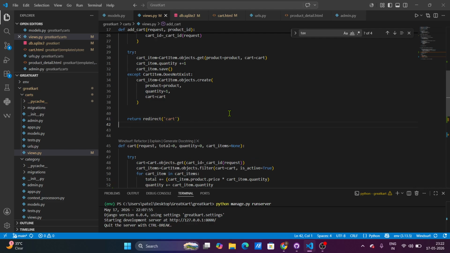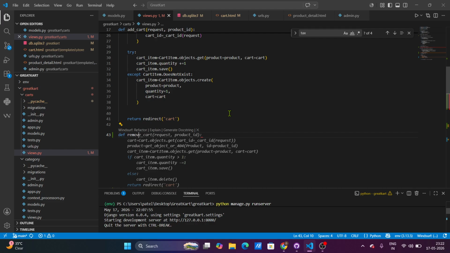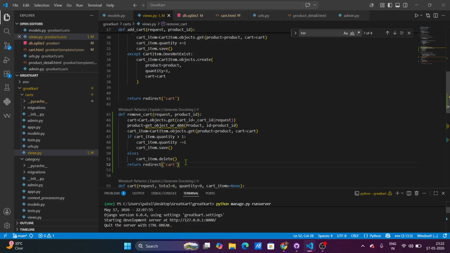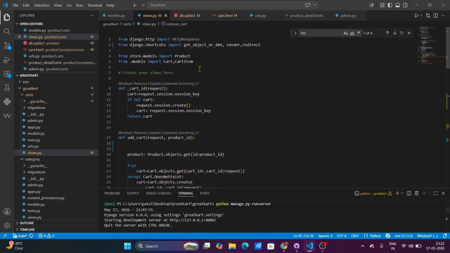So here we will add one function named remove cart. Okay, so let's add a remove cart, request, product id, cart product, cart item if cart. So we have to import this get object. It has been imported. Here you can see.